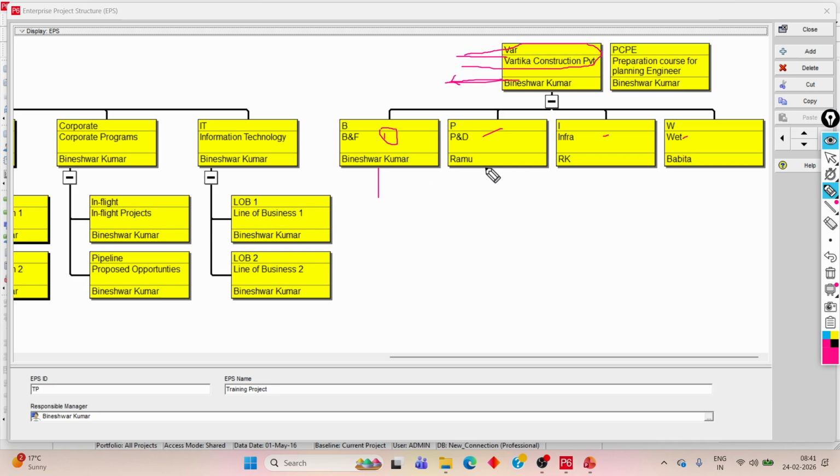This name is representing the sector of this company. Some people say division. So sector means this company works in four divisions. This is the BNF, which means in this sector the company works in building only.